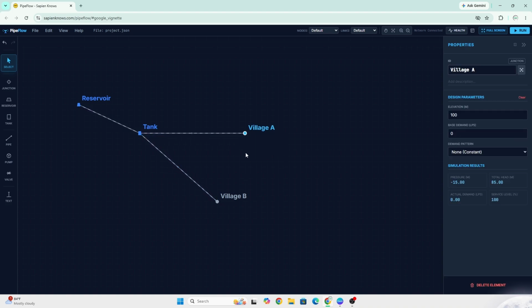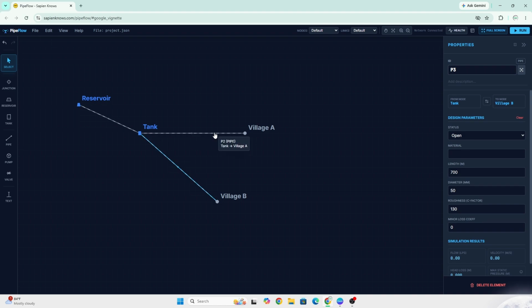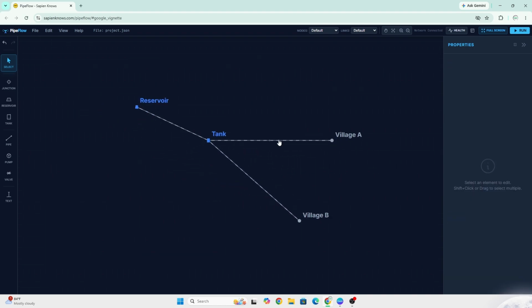We have to keep the demand because there will be houses and people who will consume water. So let's keep the demand at 1 LPS, which is nearly 3.6 meter cube of water per hour. Let's keep that elevation of 60 and let's keep this village B at an elevation of 50 meters and a demand of 1.5. So our model is complete. Everything is complete. We just have to run this one. We can also make it full screen.